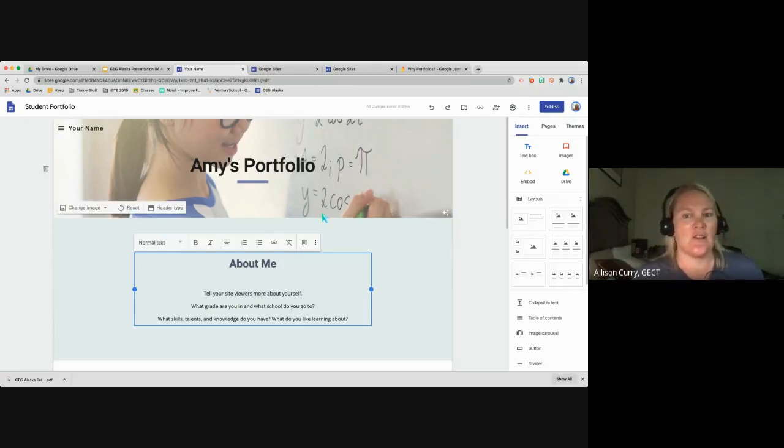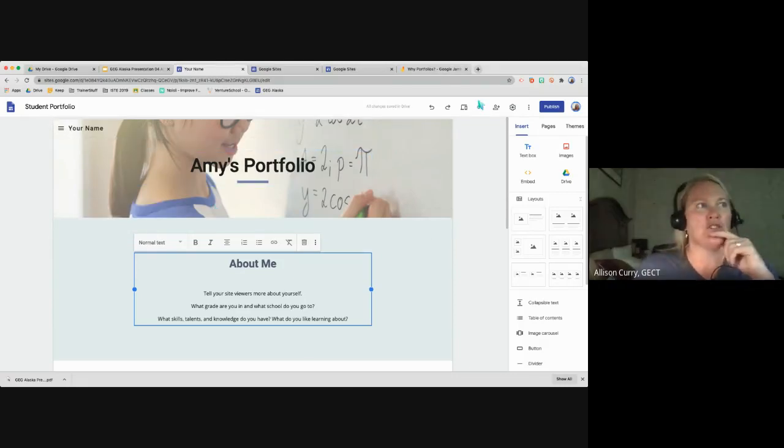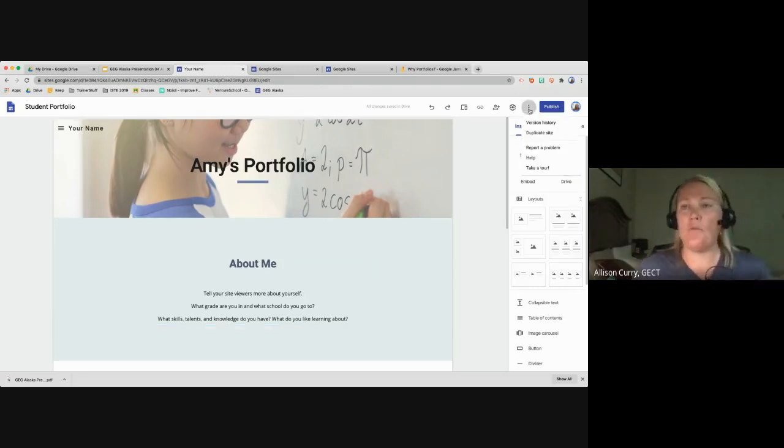So the student has made this copy. They've added me as a collaborator. So let me show you how that happens. First of all, in order for them to make the copy, they would open up my template and they would go to these, what do you think?